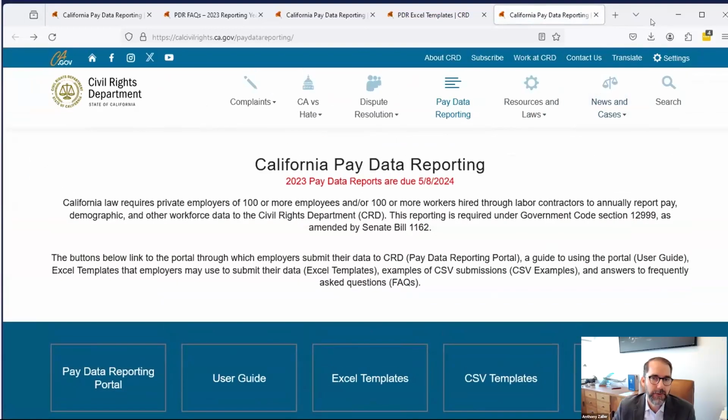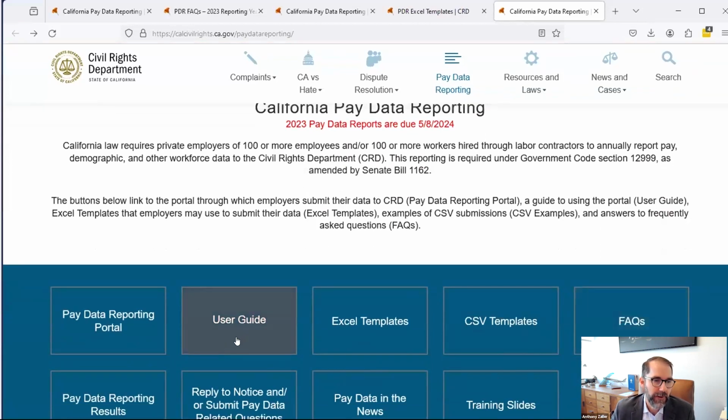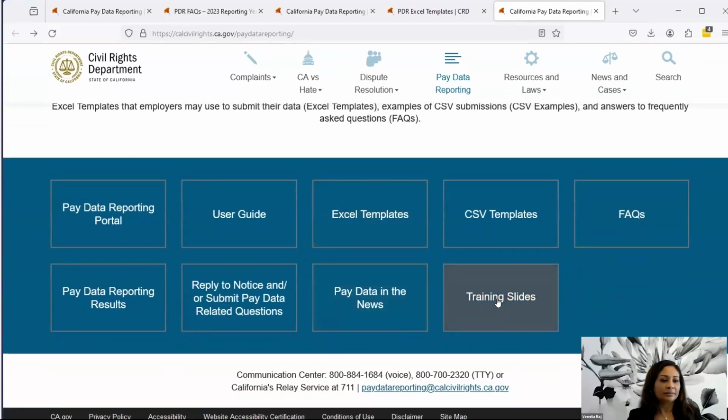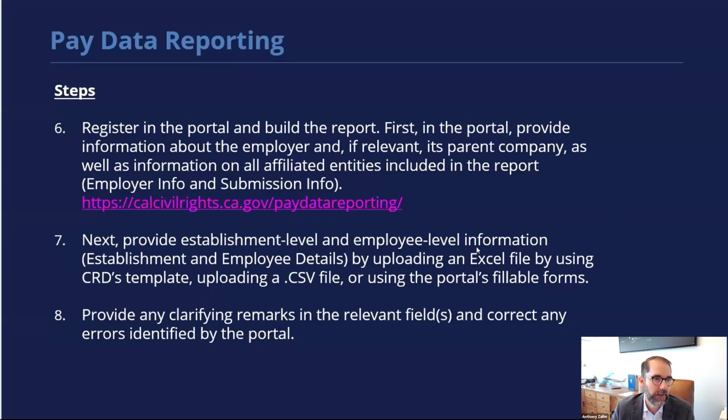And this initial link here too that we have takes you to this page. Really good information. The FAQs are here, a user guide, the templates. The templates. Yes. And there's actually some training slides as well. So for employers doing this on their own, there's a lot of help here. It's a lot of information, but it's all available and pretty useful, pretty user-friendly.